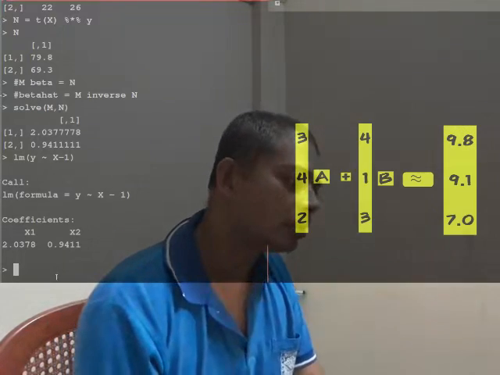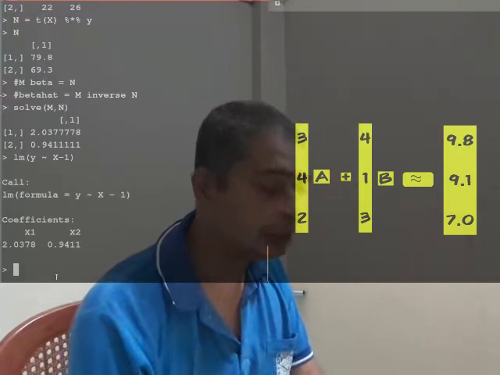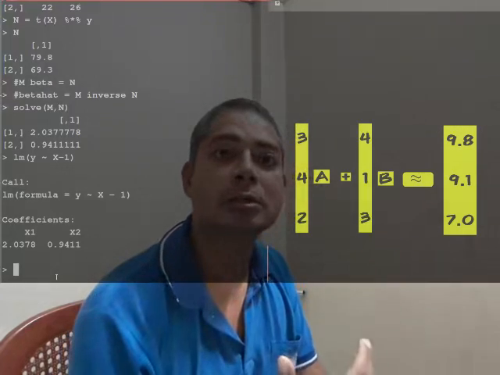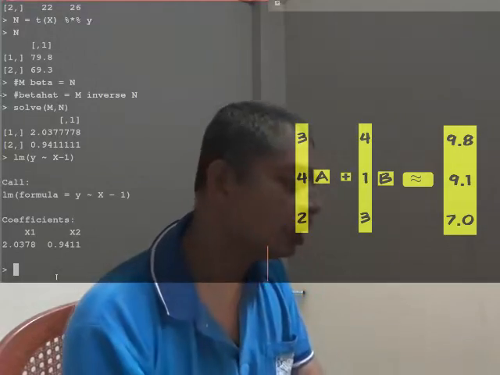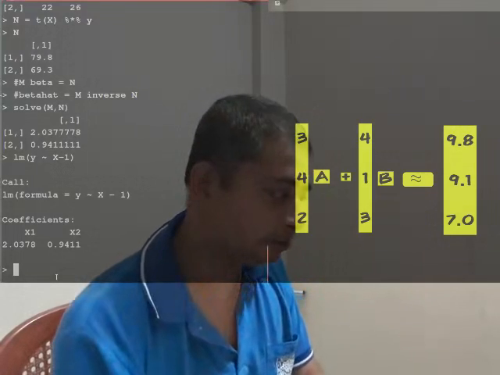So you might think, what is the use of using lm? I have already told you that this is numerically more stable. It does not use direct matrix inversion, which is a numerically unstable operation. However, there is another reason which is more important.